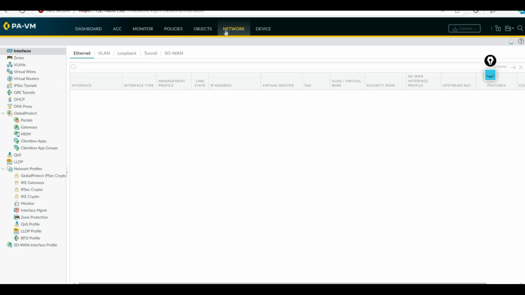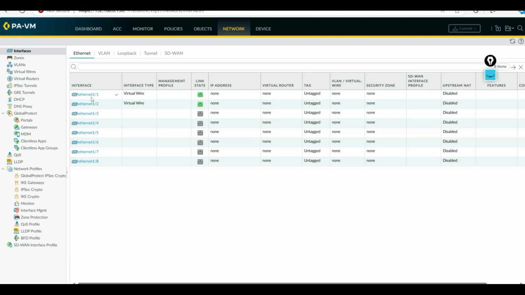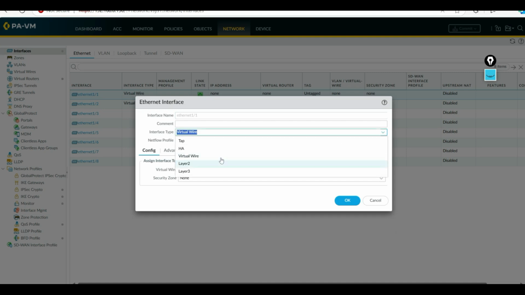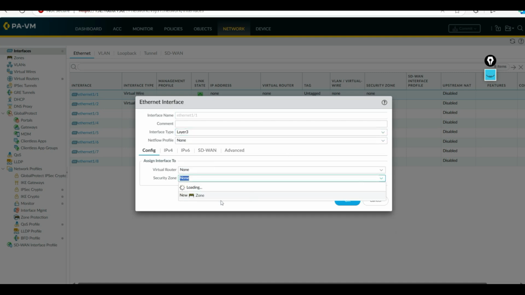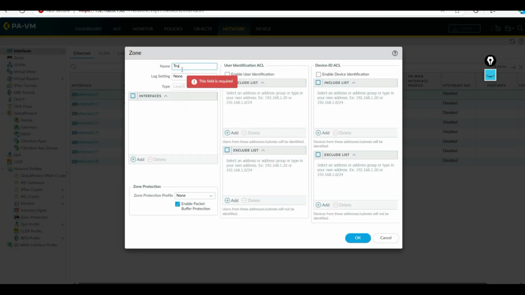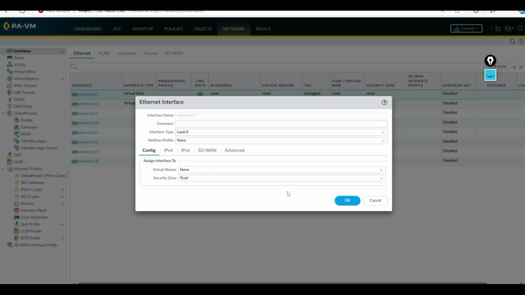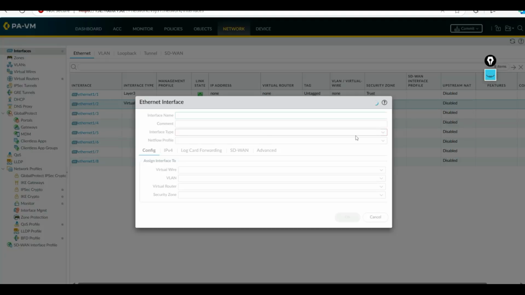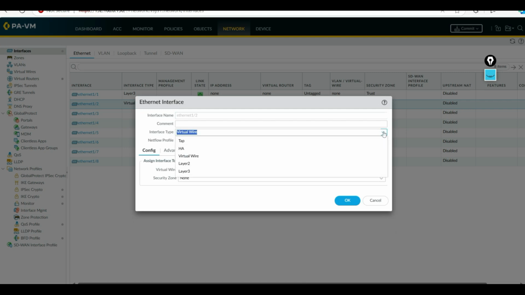To demonstrate, I have already logged into my PAVM. I will make this Ethernet 1/1 a layer 3 interface. I will create a zone that we can mark as trust, and the log setting will be enabled. Because we are creating it directly from the interface, that is the reason layer 3 is selected by default. After that I will click OK and take another interface to create 2 different security zones.